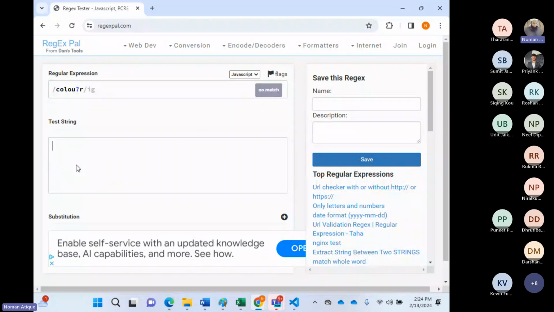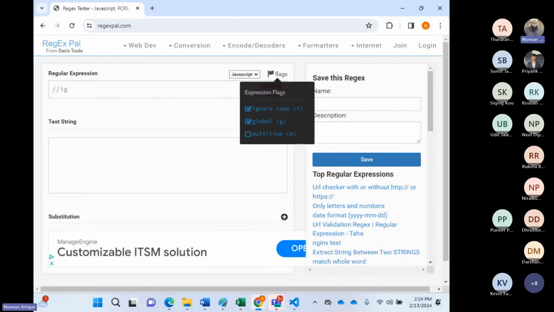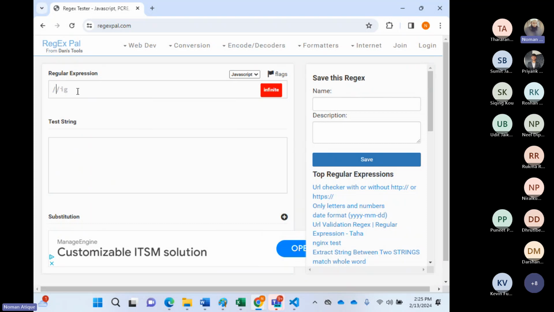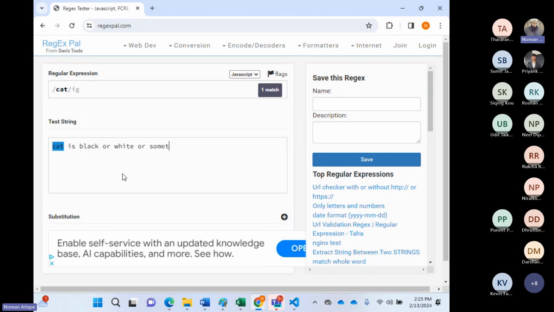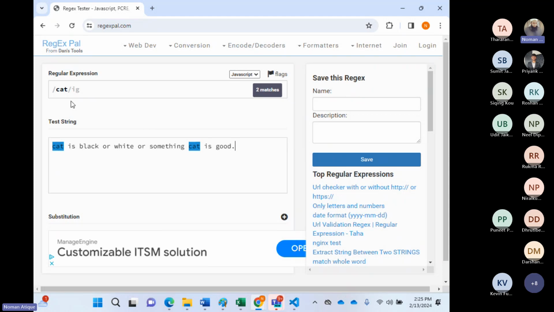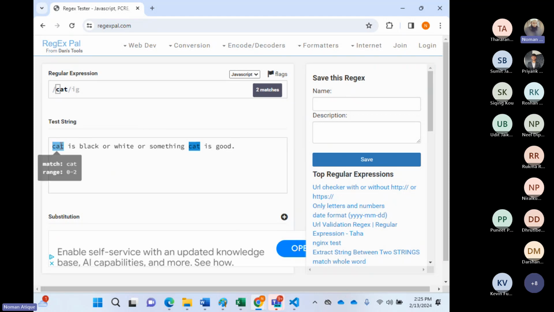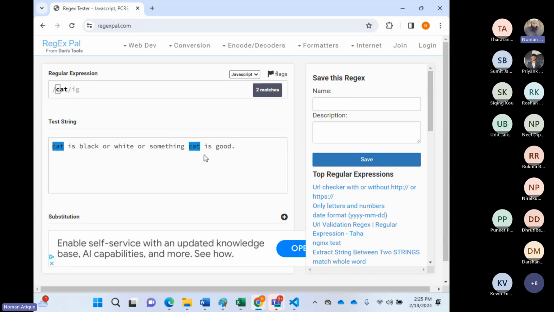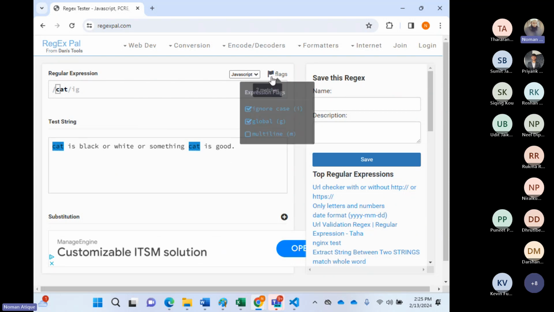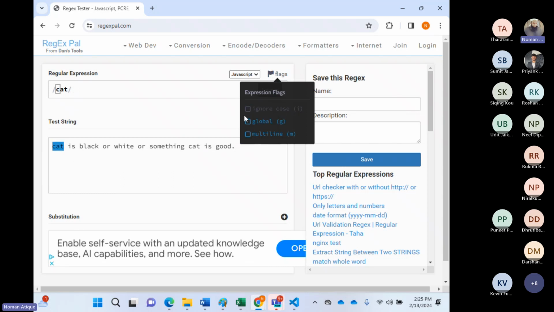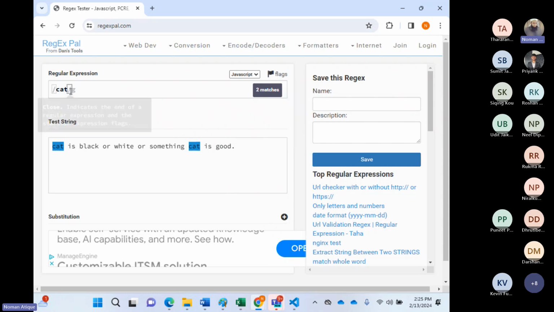Now let's start with regular expressions, and it's very easy to write over here and just check that one. So for example, let's keep this ignore case and global here. If I want to write cat, for example, this cat regular expression. Let's write cat is black or white or something, and cat is good, whatever. You see that I write a regular expression cat, and it has pointed out all the cats from this text. It has just selected them. If I take global away, it will just recognize the first cat. Anyhow, I'll keep the global, and I'm taking away ignore case for the timing.